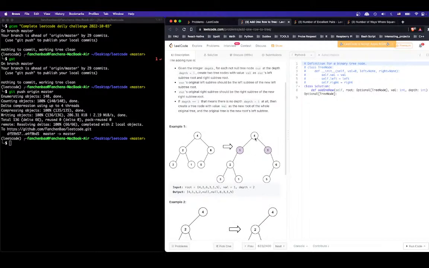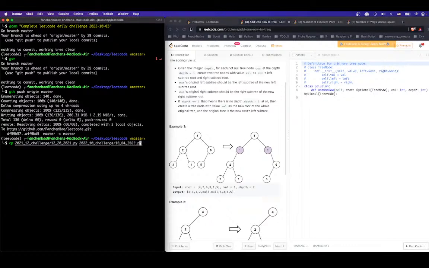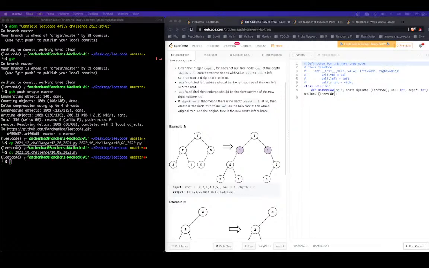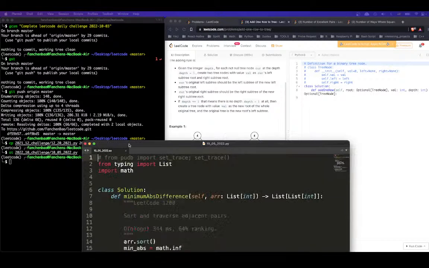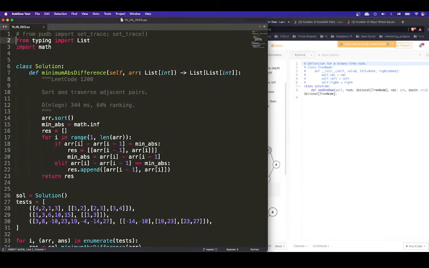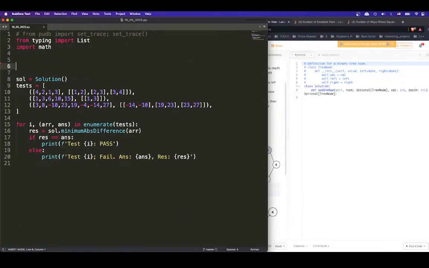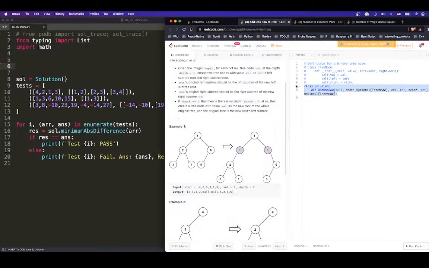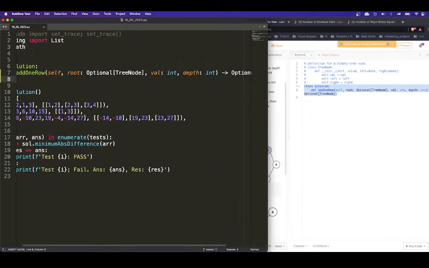Otherwise we go, okay. So we just count the depth, right? We just need to count the depth.